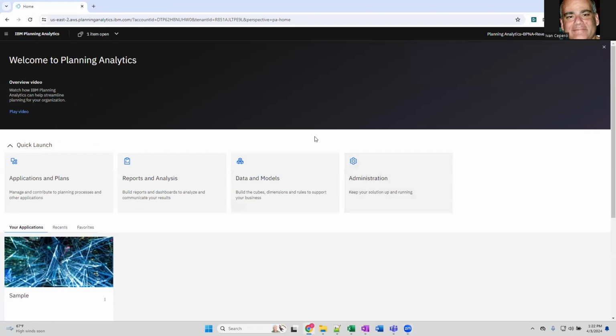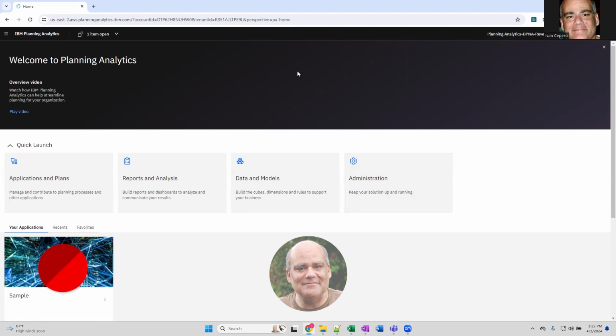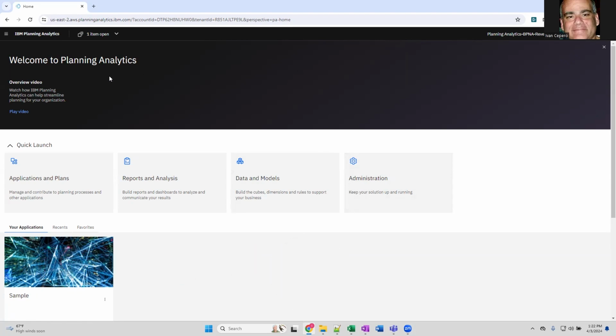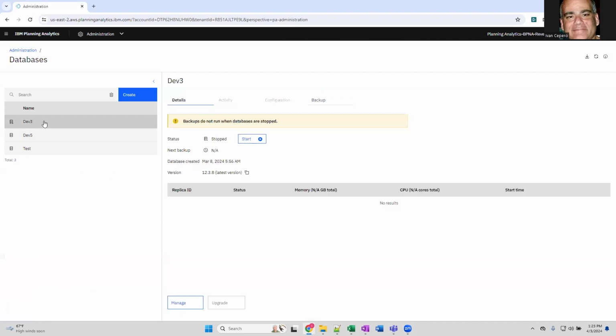Let's explore how backups work in version 12 on the cloud. You access the backups through the administration pane. So from the home page, I click on the administration card, and I will show you the first thing on Dev 3, which is a stopped database.